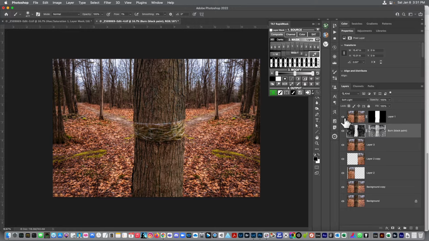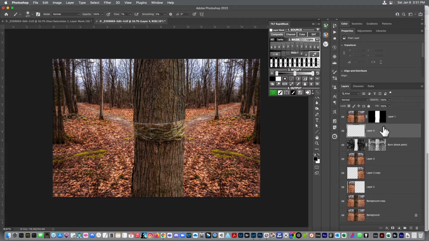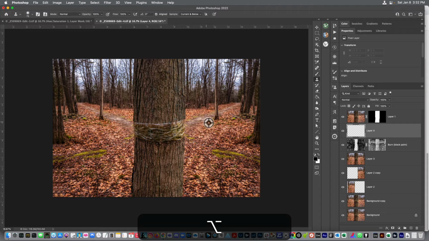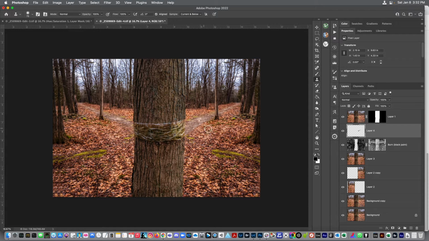What I want to do next is create an empty layer and use this for extending or cloning the trail, because I want the trail to work with this wrapping around the tree. So I'm going to take my clone stamp tool and just clone part of this path over here, just very quickly dabbing around. Use the healing brush afterwards if there are any repetitive patterns that happen because of the way the clone stamp tool works. That's not too bad.